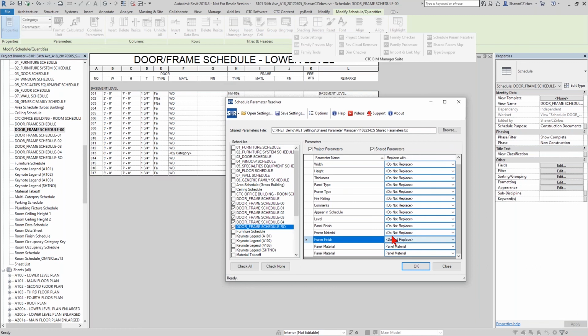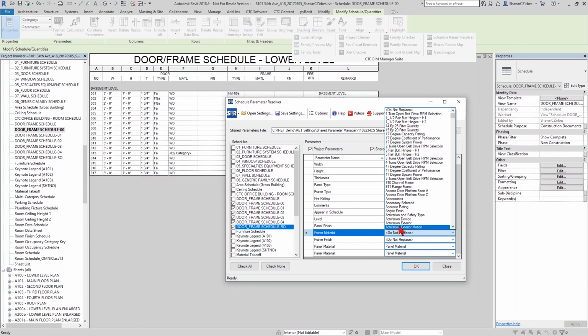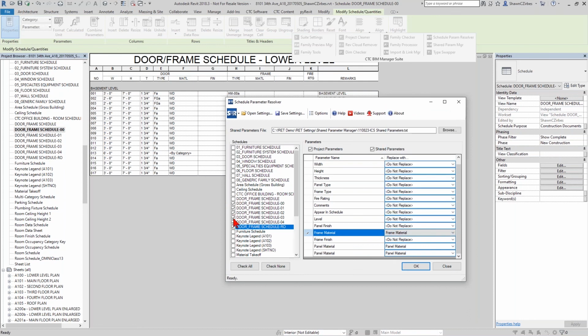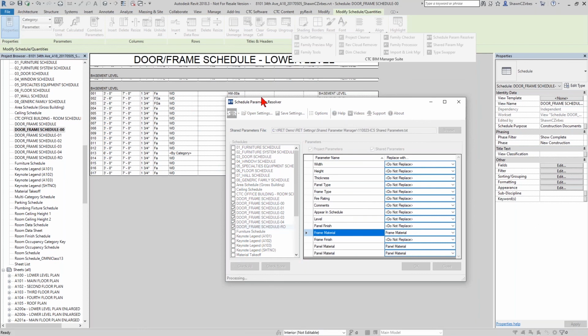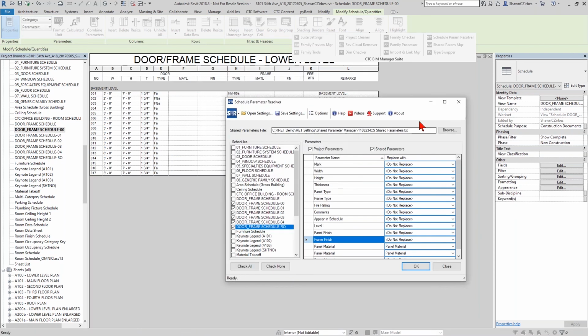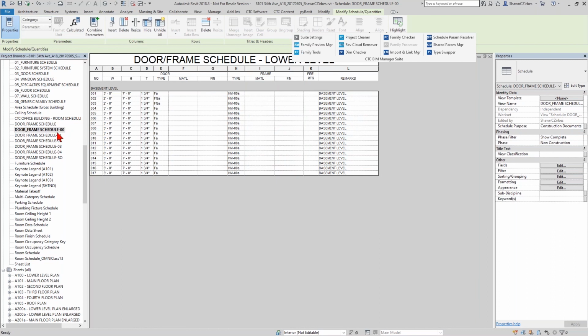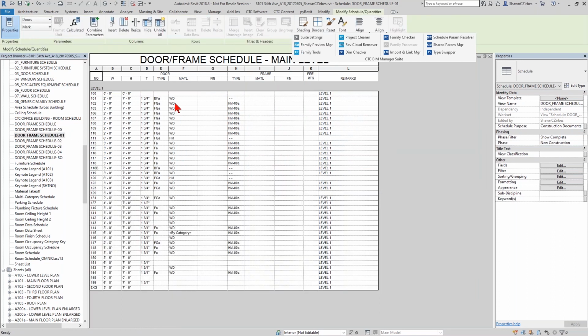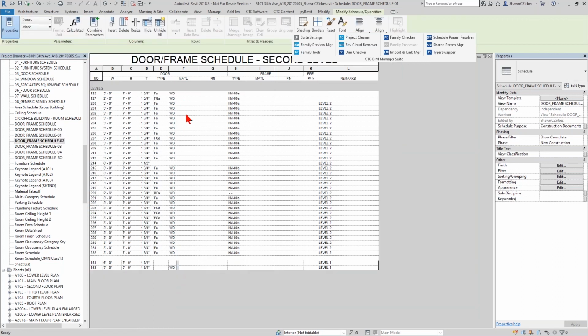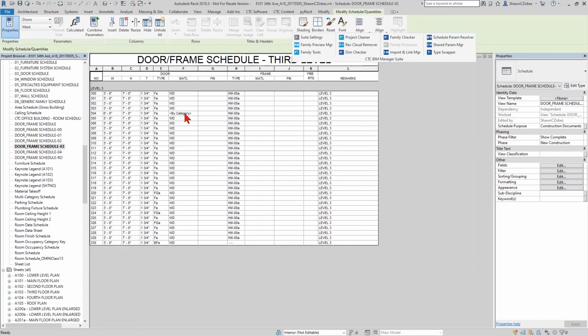I'll do one other one. We'll just do frame material for the fun of it because we're here already. So frame material, all of my schedules, click OK. It rips through all of them. They're all going to be updated. We'll see the frame material here update in a minute. Regenerates all my schedules. And if I jump over to one of these schedules, okay, the panel material is still working as expected, right? And it does it for all of them based on that shared parameter file that I referenced.